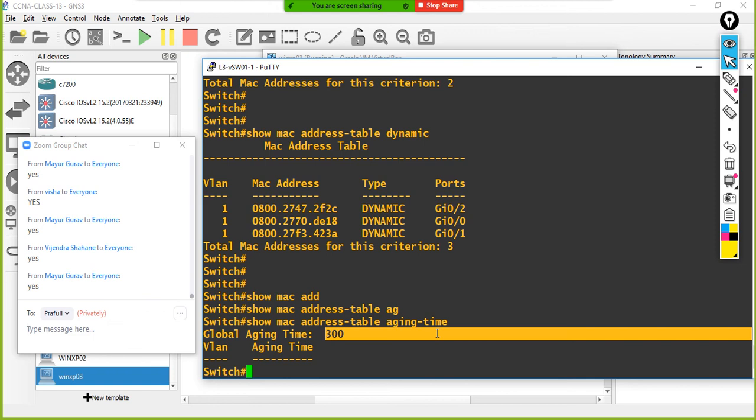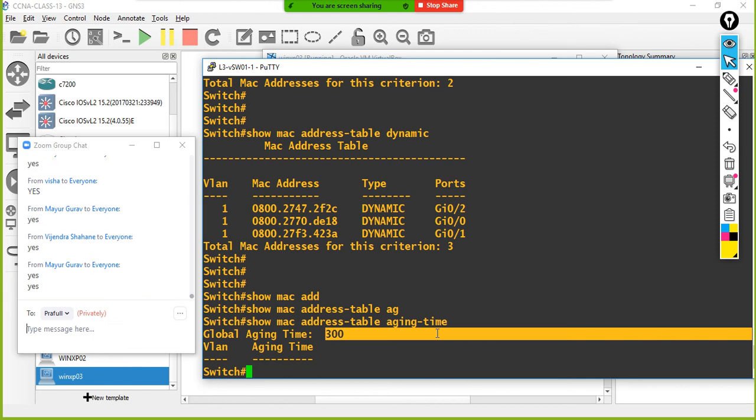But Bhupesh has a question. Seshu, can we change this aging time? Yes, you can change it, man. There is no problem. You are able to change the MAC address aging time. That's not a problem. But my concern is that don't play with that. Yeah, don't play with that.